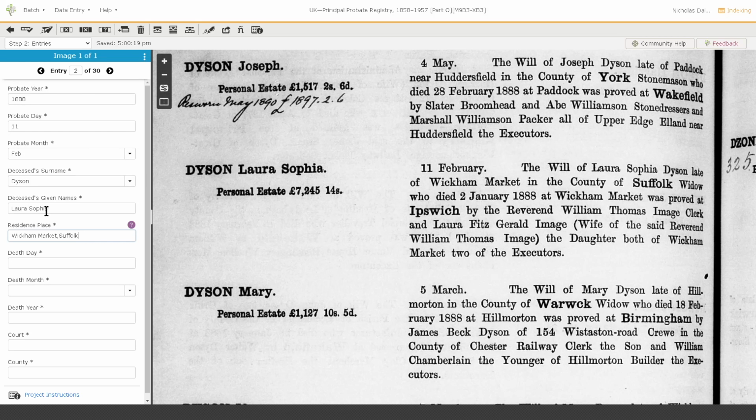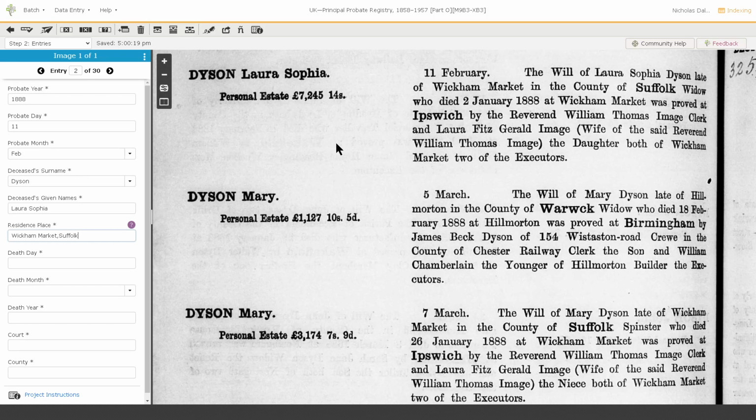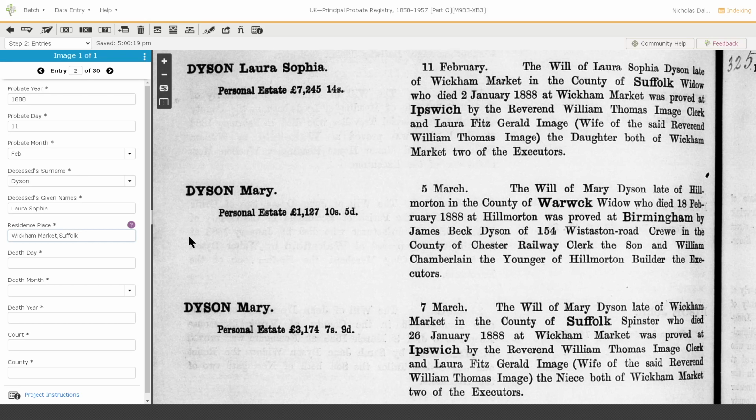All right, let's see. I was on Sophia. All right, so her death day was the 2nd of January, 2 of Jan. And I'm just hitting tab in between 1888 for her. Whoops, not too many 8s there. Court. So that's going to be proved at Ipswich. Okay, and then the county, I'm just going to do Control B for blank. And then you can see it's gone onto the third one.